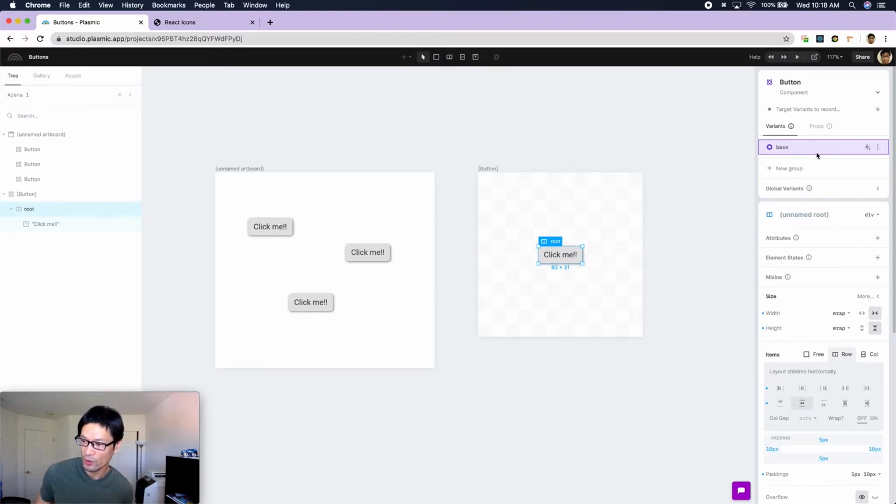The base variant, which is what's currently selected here, that's the default way that your component looks. So most of your designs, most of your changes probably go into the base variant, and then you might have other variants that override styles in the base variant. So for example, I might have a base variant that looks like this, and then I might have a primary variant that makes the background color a different color. So let me actually try to do that. Let's make a primary variant.